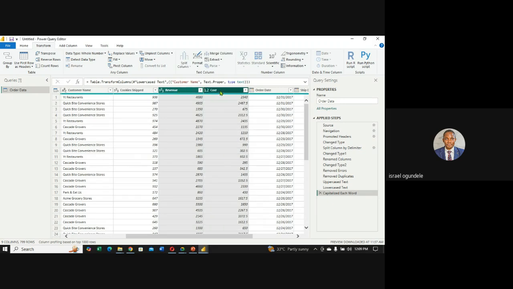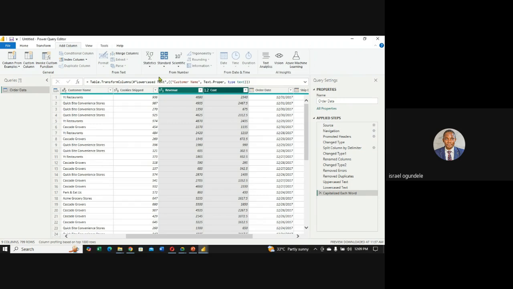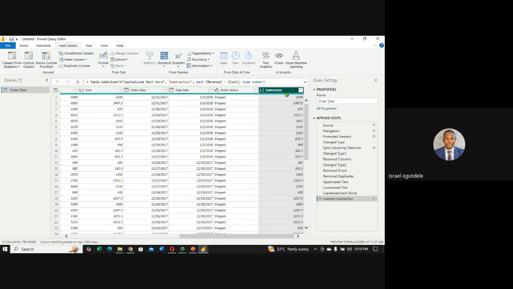Now, once I do this selection, what I will do is come to add column. This add column is going to add a different column entirely. So I will now say standard, calculator. Then what am I applying? Revenue minus cost. That's subtract. I'll just say subtract.